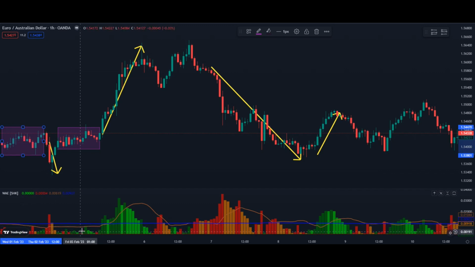So that's it for today's video, guys. Check out those indicators, combine them with a good confirmation or entry indicator. That's it. Take care. Goodbye.